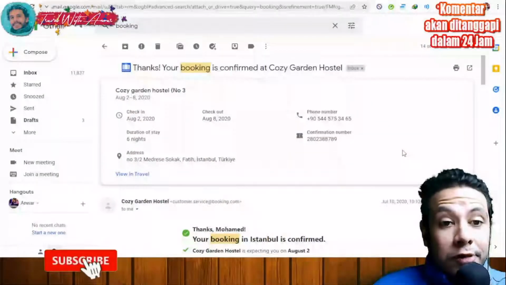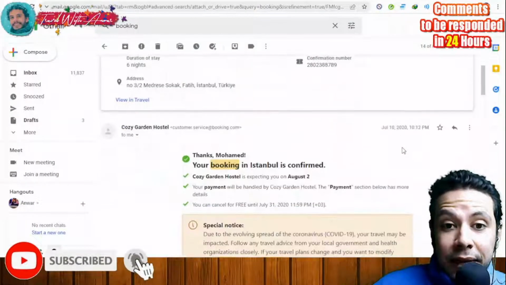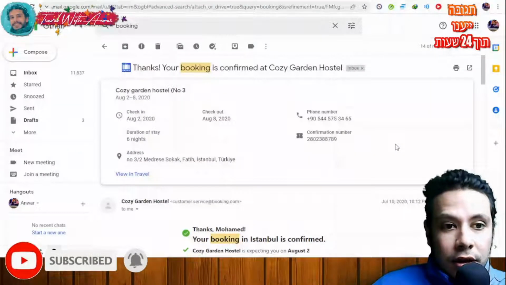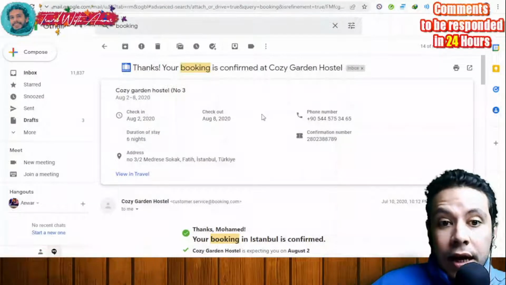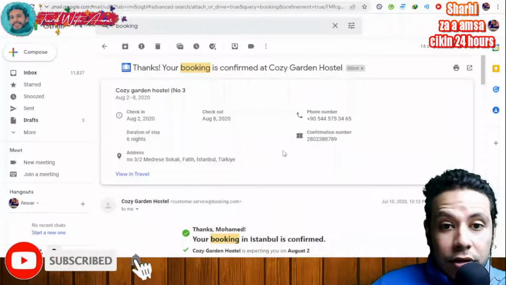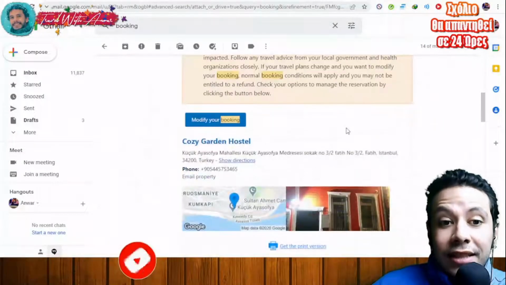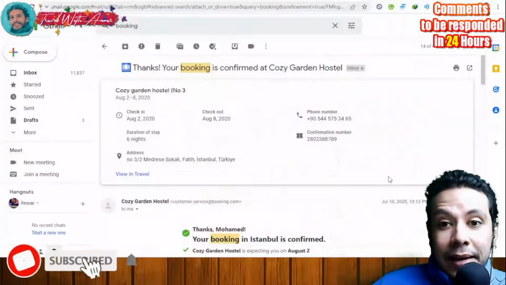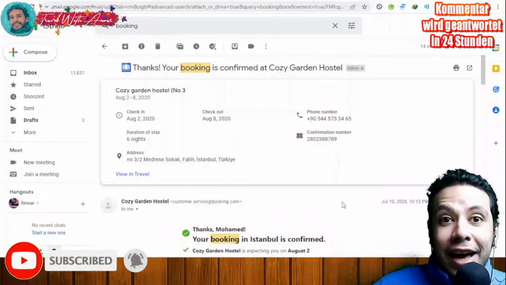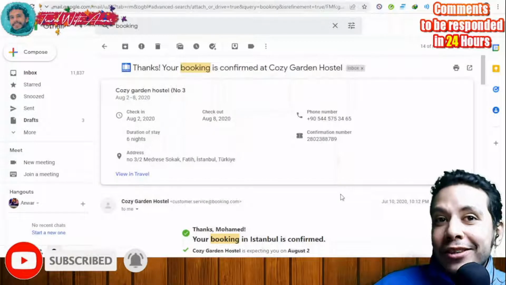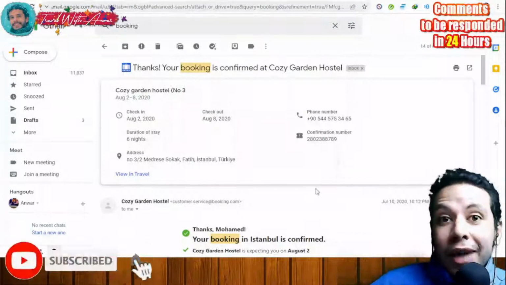Once your booking is confirmed, you will receive an email in your email like that, stating the check-in details and the checkout detail and the duration of the stay, the phone number and the address of the place and all the details. And this is the page that you will have to print and take with you to the embassy while applying for the visa.